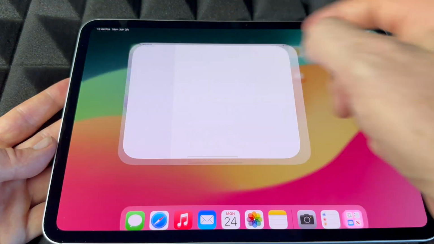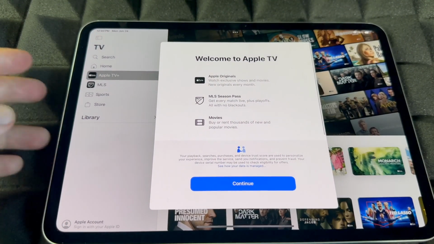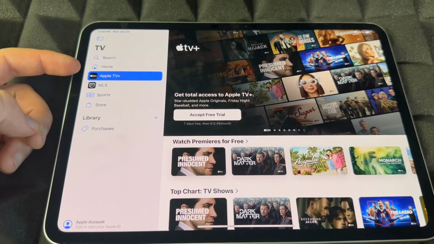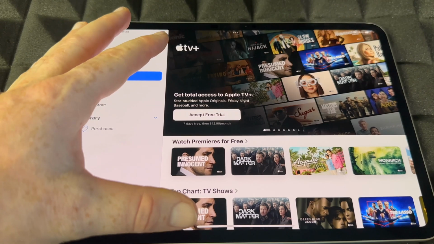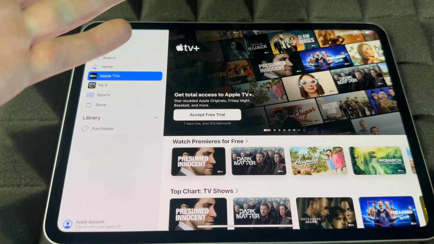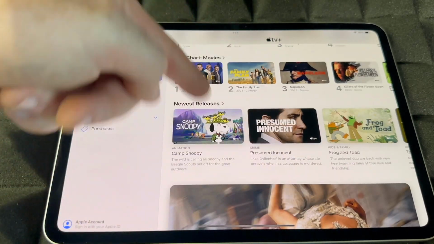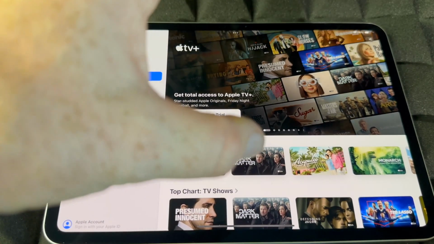From there, we got Apple TV. This is a hub where you guys can see a bunch of channels, not just Apple TV. Apple TV Plus is a channel, and you guys can subscribe to that. You can accept the free trial as well if this is brand new. And there's a bunch of stuff in here that comes included within this channel.